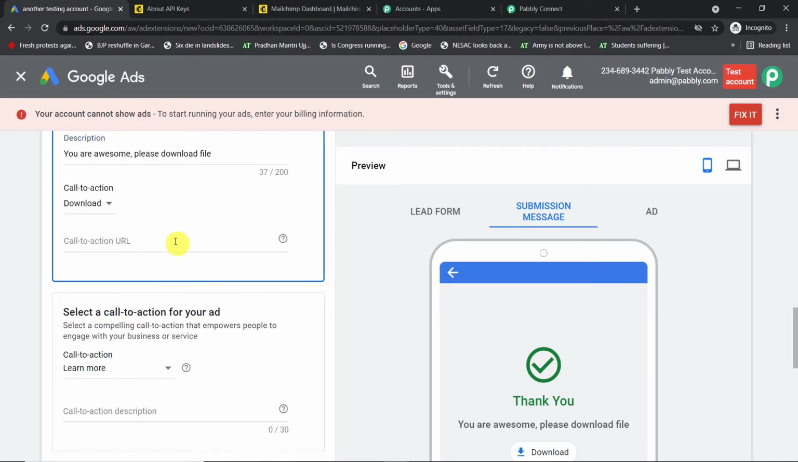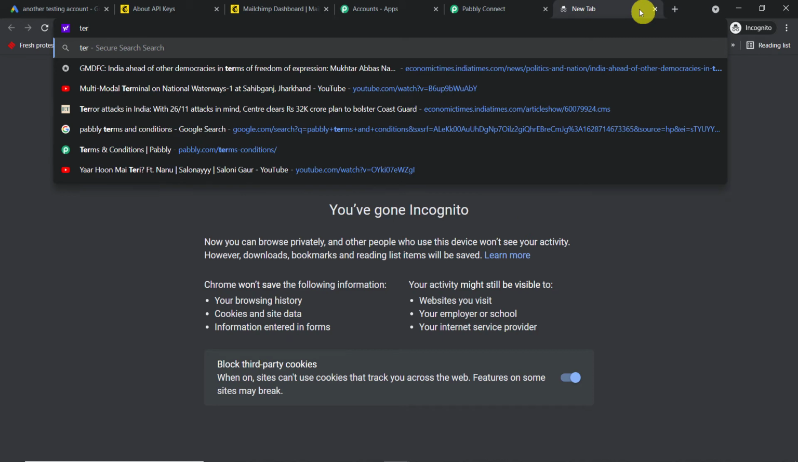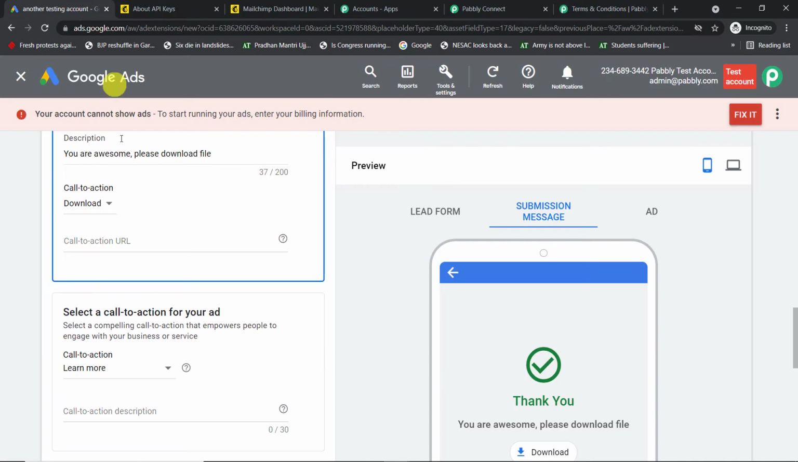Now for the call to action URL, I'm just going to enter some URL concerning Pabbly Connect. So how about we go with the terms and conditions of Pabbly. So I'm just going to add this particular URL. I'm just going to copy this. I'm just going to paste it here. Okay, so these are the things you already know.